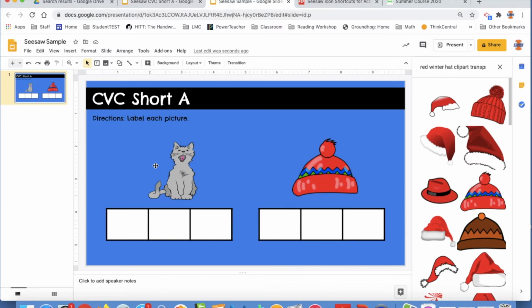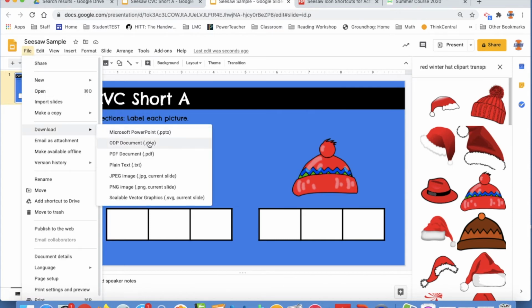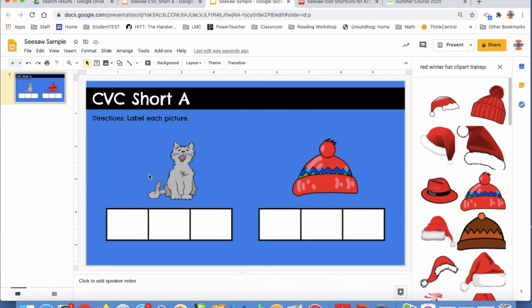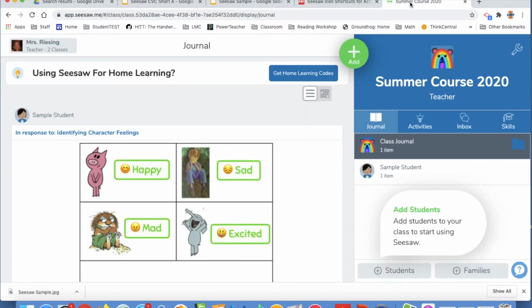So from here, this is what we want to add to Seesaw, but we want to be able to add it as an image, the whole slide. So we're going to go ahead and go to File, and we're going to go to Download, and you can download it as a JPEG or a PNG file. So I'm just going to download it as a JPEG, and then it will download right to my bar down here. So now when I go to my Seesaw account, I'm going to go to Seesaw.